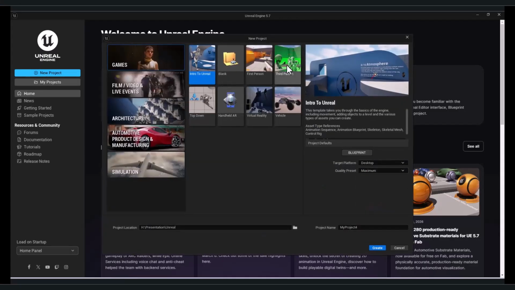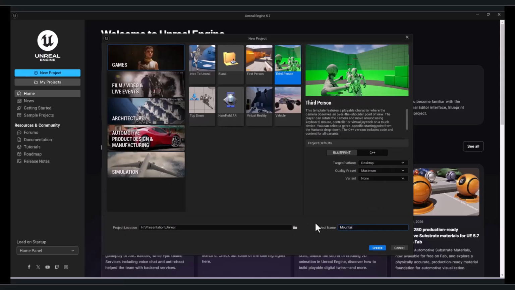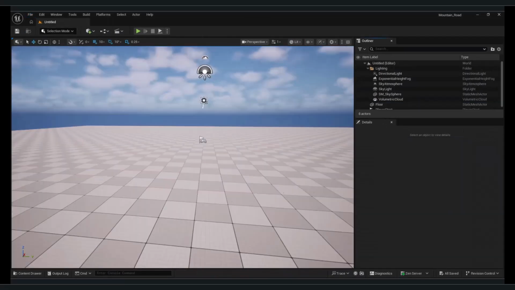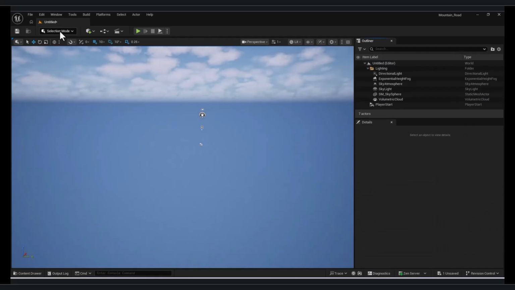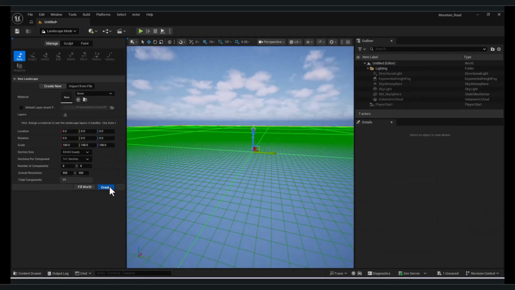First, I create a third-person project. After that, I create a basic level. Now go to the Landscape menu and create a simple landscape without changing any setting.